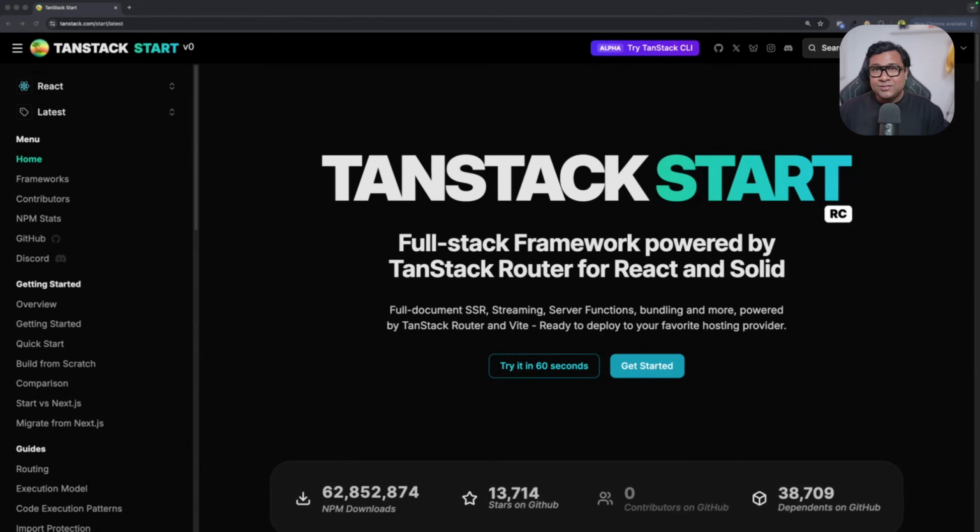We already have Next.js, and React Router v7 just went full stack with its framework mode. So, why did TanStack build their own framework? And more importantly, what kind of problem are they trying to solve that others are not? Meet TanStack Start. Today, we are not just introducing it, we're trying to understand why it exists.